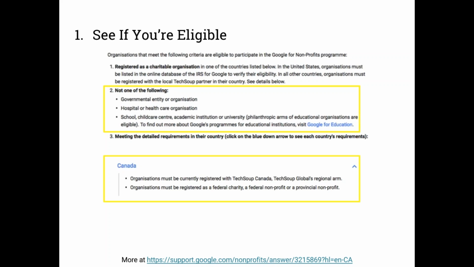You must be registered with TechSoup to enroll in the Google Ad Grant program, so it's a great service. Another reason to get a TechSoup account if you do not have one. You're going to have to get it to apply.